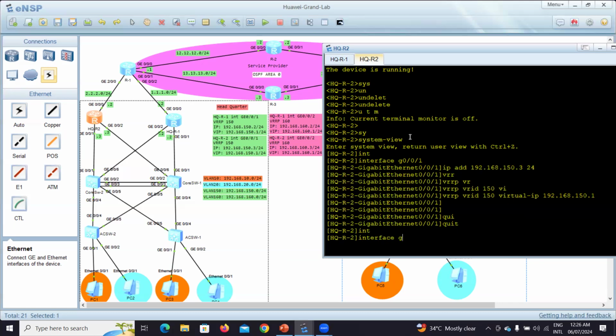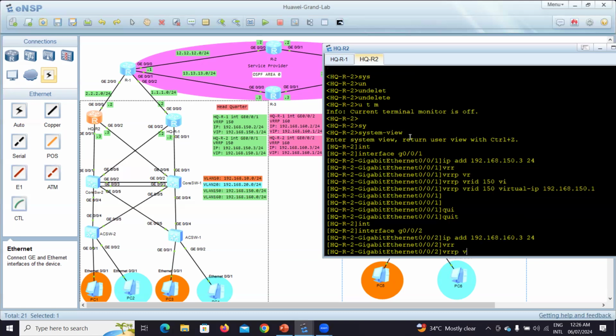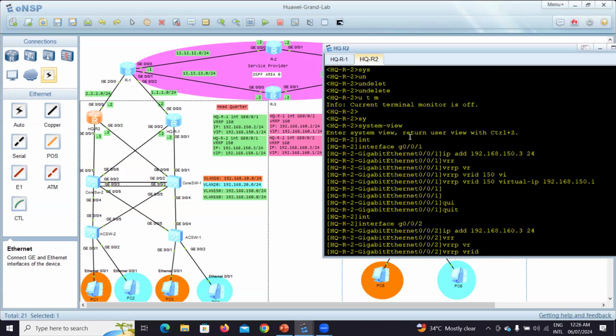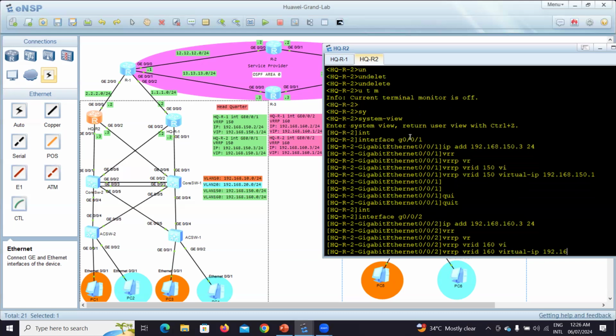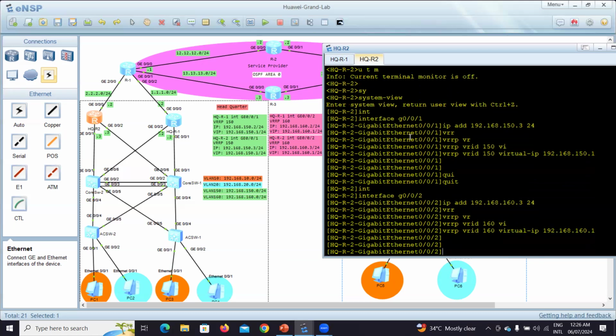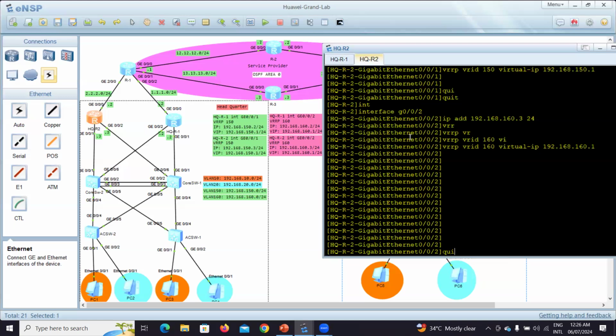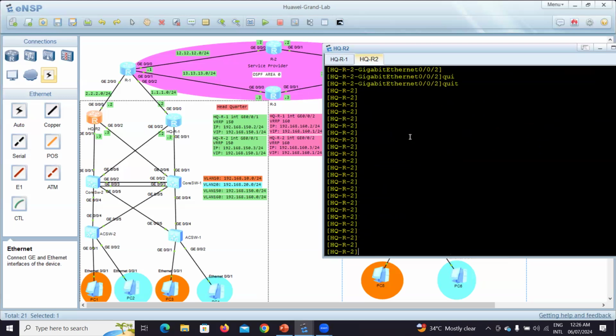Interface G0/0/2, IP address 192.168.160.3/24, VRRP, VRID 160, virtual IP 192.168.160.1. Amazing, until now I have two gateways.